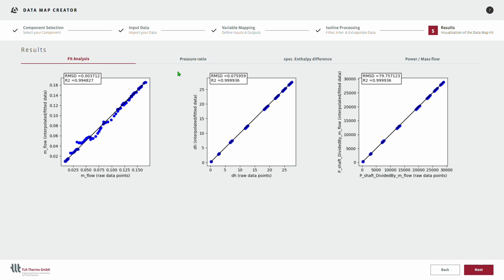In this step, you can see how well the fit worked. For each created data map, there is a diagram shown here. Graphically speaking, the more dots that are on this diagonal, the better the fit. And you can also see how well the fit worked according to these values over here. The R squared value, for instance, the closer it is to 1, the better the approximation.